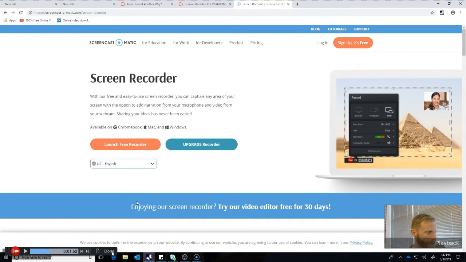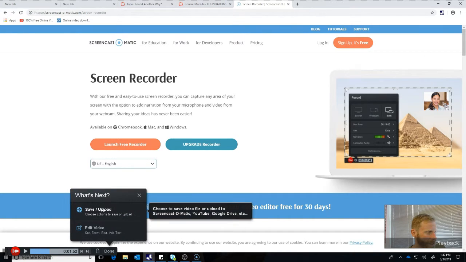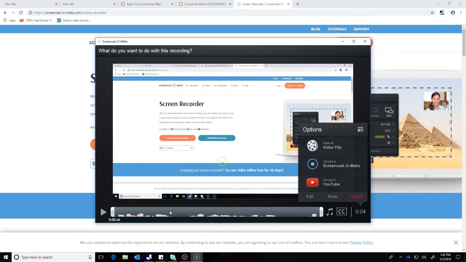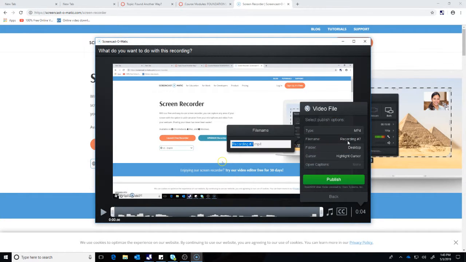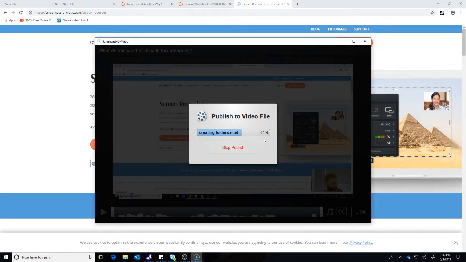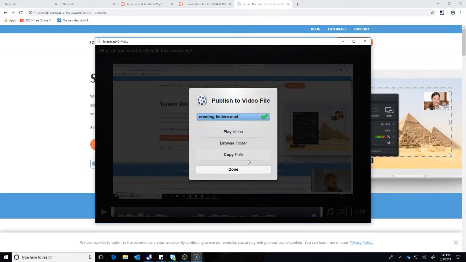When you're done, you just hit done and then save. You'll save the file. You'll go save as video file, and then you click file name, give it a name like creating folders. Like if you found a different way to create folders or something like that, the folder that you're going to put it in, it looks like on your desktop, and then you hit publish. It'll run and publish, and then you'll have a video file on your desktop.